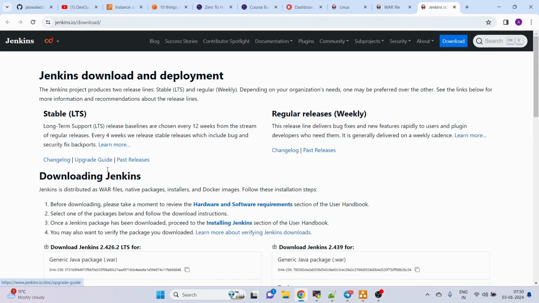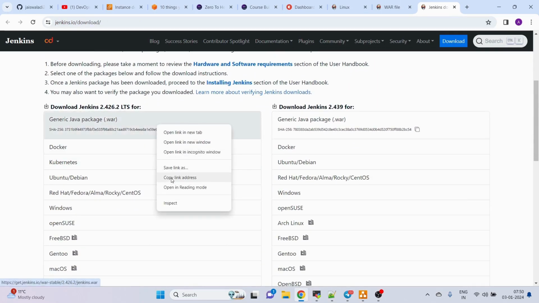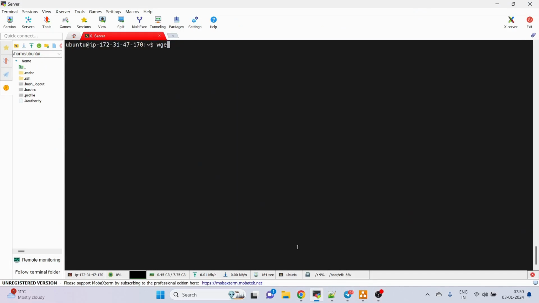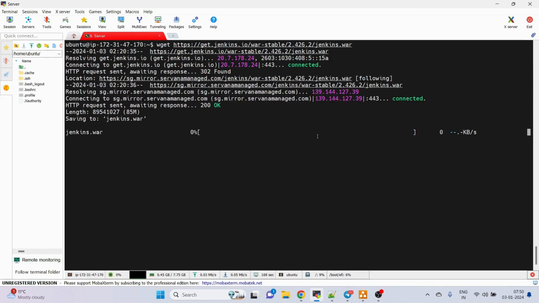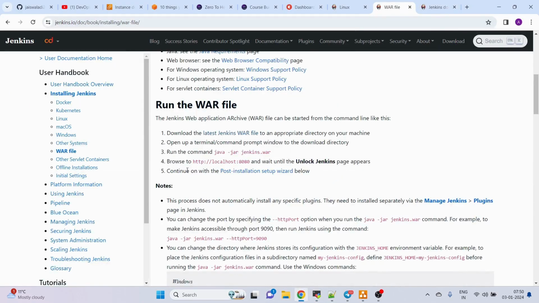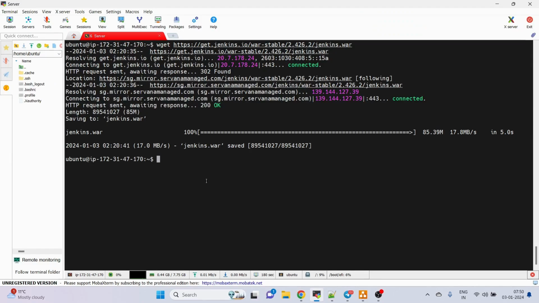Where is it? I can copy the link address and download it by running the command wget. Now we have downloaded the war file, right? So we just need to execute the command using which we can run our Jenkins. Now the port, quickly I will change to 8081 so my Jenkins can run on this port. Okay, click enter.